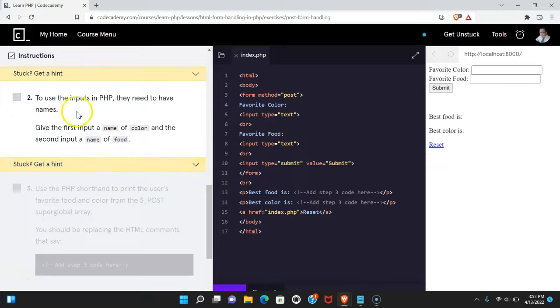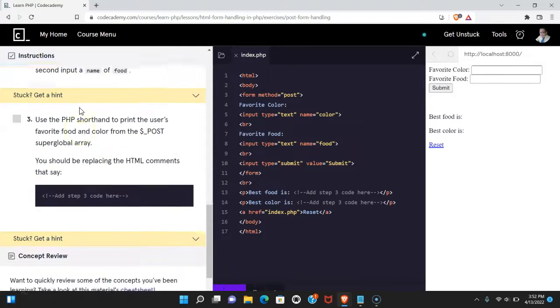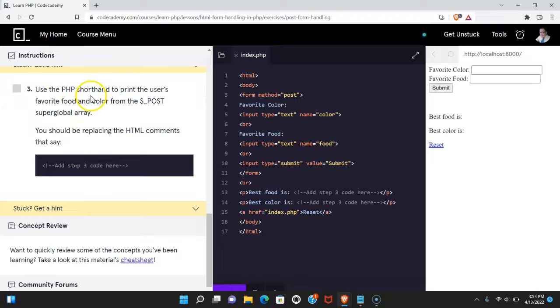Step 2 says, to use the inputs in PHP, they need to have names. Give the first input a name of color and the second input a name of food. Let's do that now. Let's run that. We do pass.